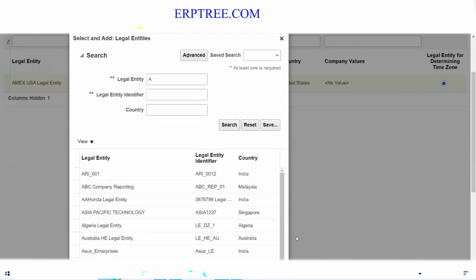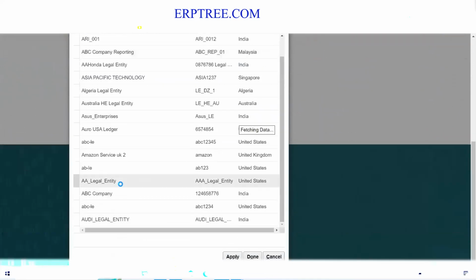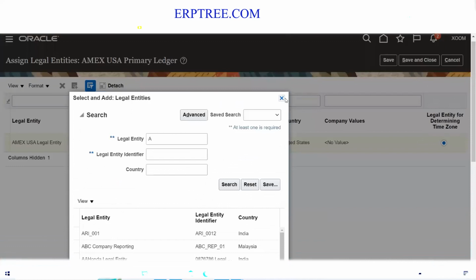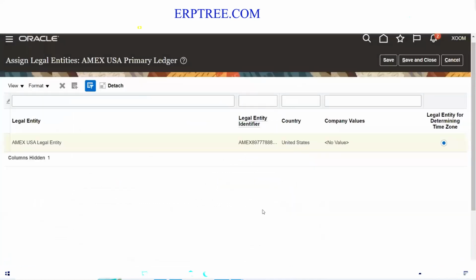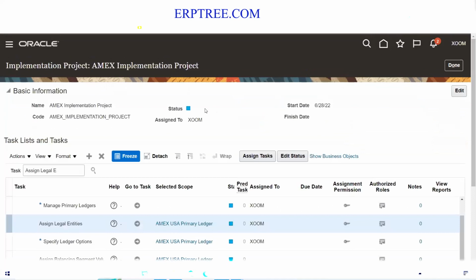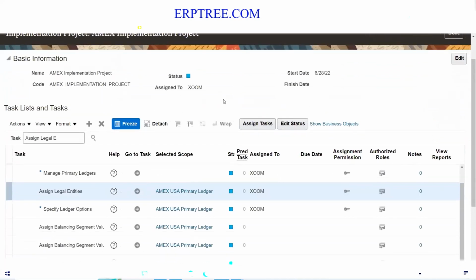Sorry, these all are legal entities which are not assigned to any primary ledger. You can assign based on the reality. How many legal entities we have, those many you can assign to the primary ledger. Say save and close. Okay, we assigned our legal entity to our primary ledger.